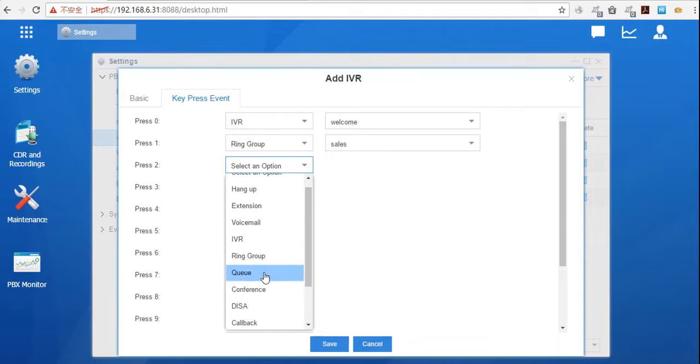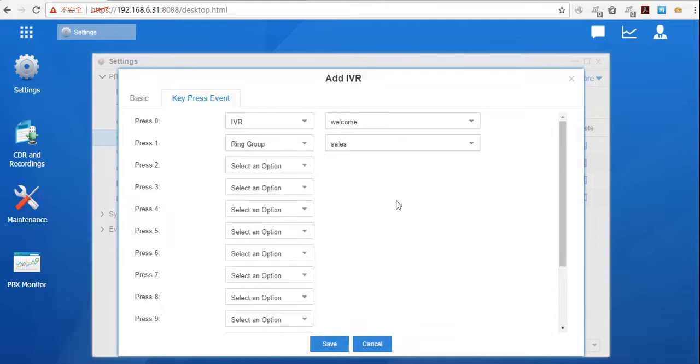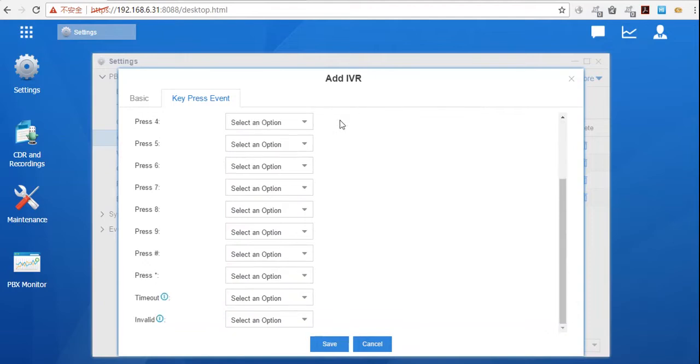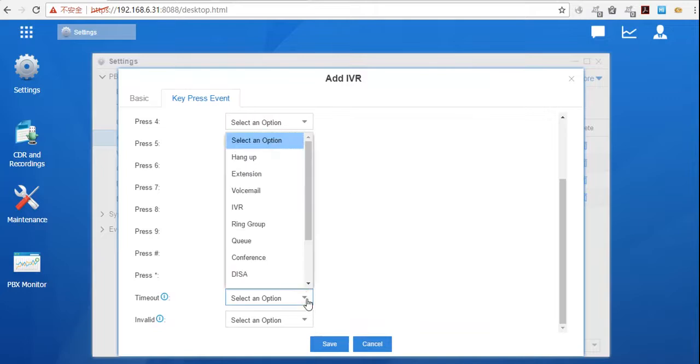And of course you can assign a specific extension. As we have said, you can send the caller directly to a queue, to DISA, to any other destination that you want. By pressing this key, they will be sent to the destination that you have set right here.